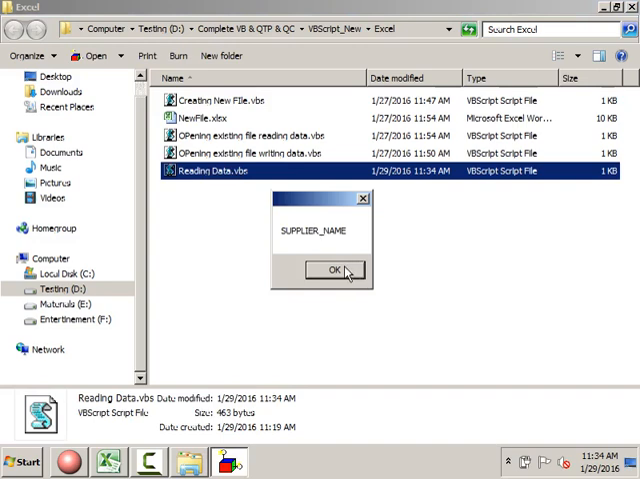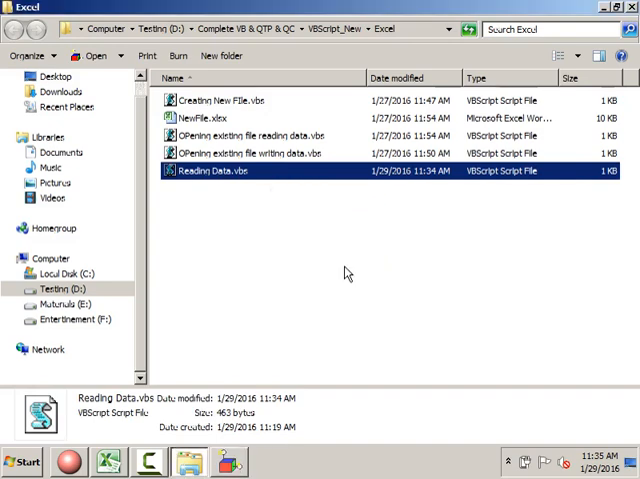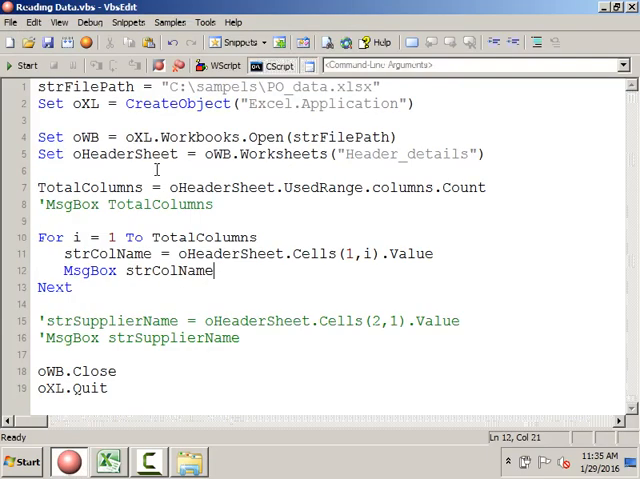First column name, second one, third one, fourth one. Taking one by one column header here, right? I am just displaying one by one. I am not doing any comparison.